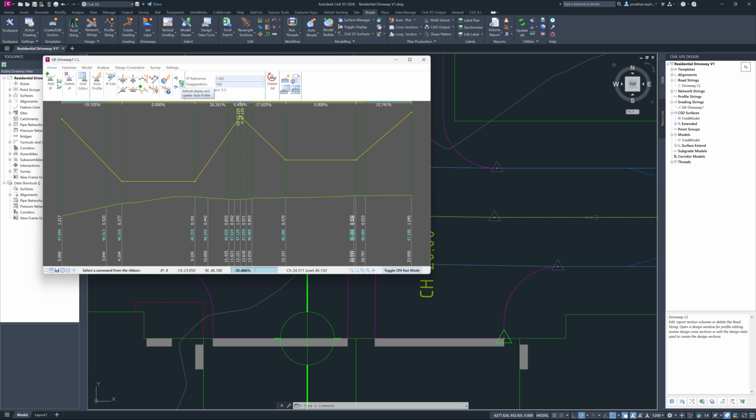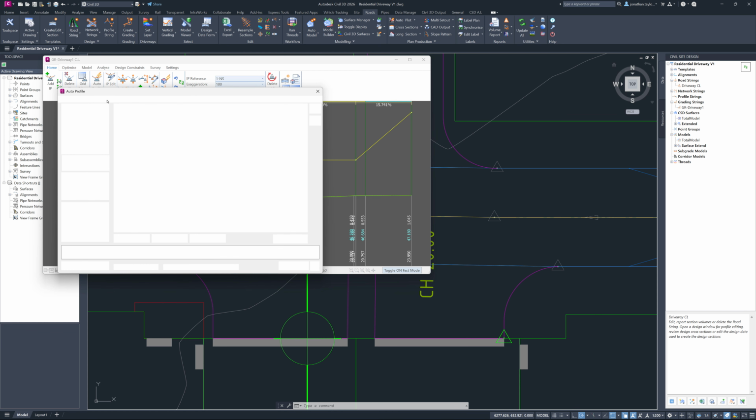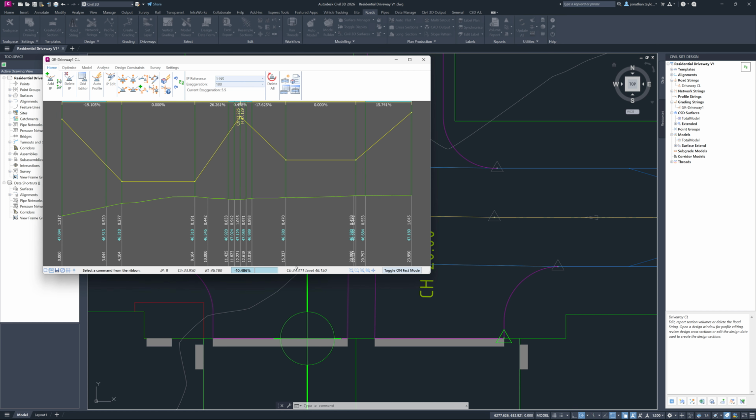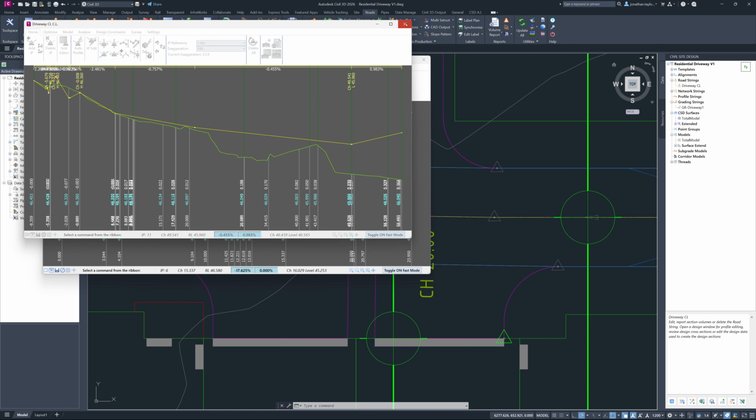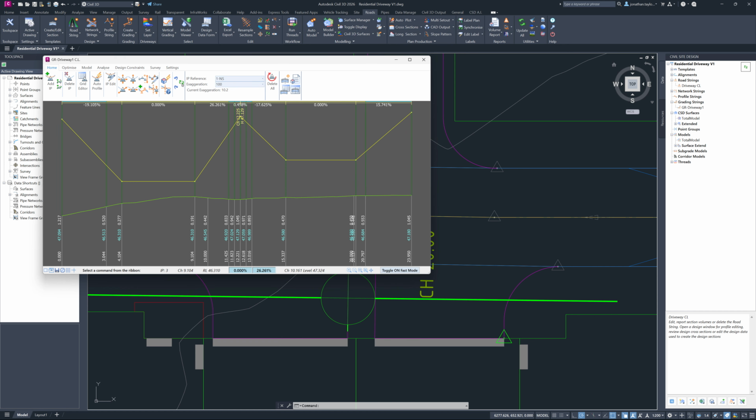The Surface Extend model automatically updates for us. So all I have to do is open the auto profile by clicking on auto profile and calculate, or to save time, I can click refresh. Let's move that back down. Drop that back down by 1 meter, and then close that down, and then refresh again.